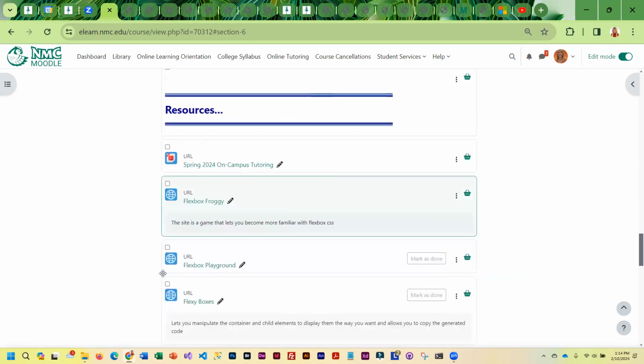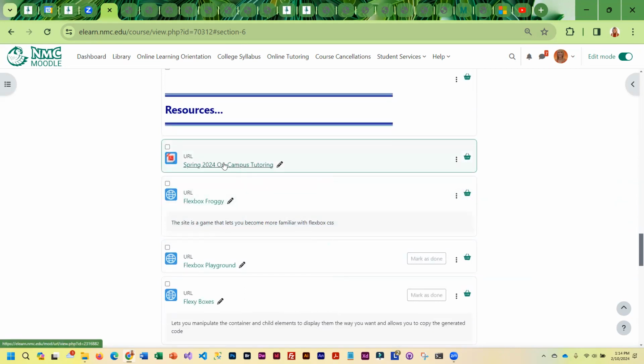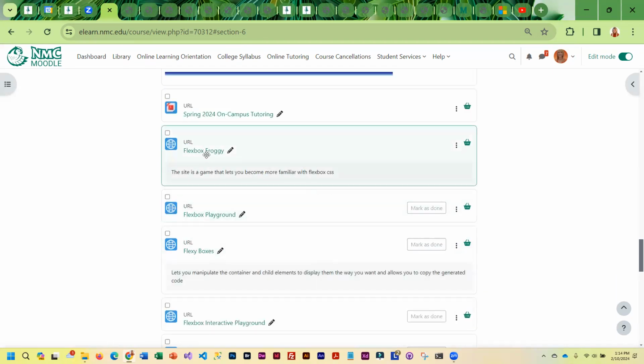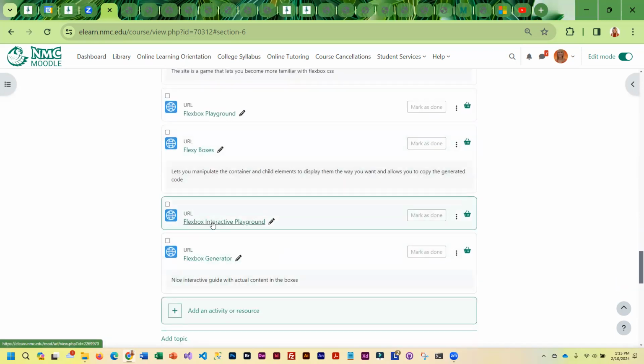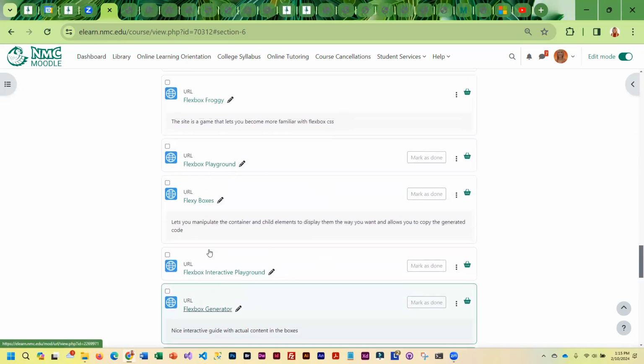Okay. Additional resources for this week. I do have the link for tutoring, which is Thursday or Friday on campus. I also have some Flexbox links. This is actually a game that helps you learn Flexbox. So a lot of people think this is fun. Also some other links that make learning Flexbox a little bit easier.